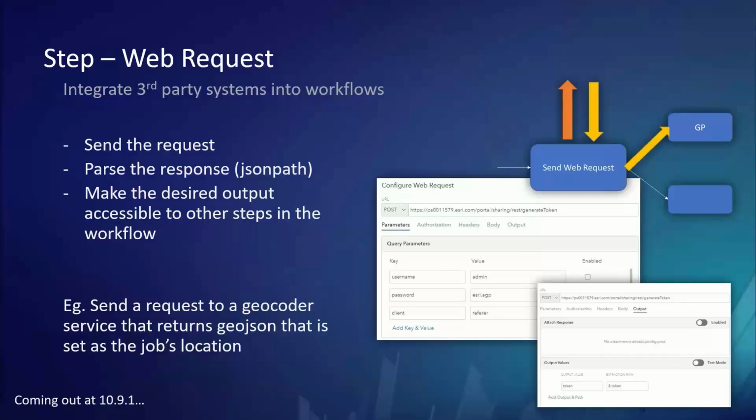So just as a quick preview though, one of the steps that's coming out in the next release is the web request step. This is going to allow you to integrate with third-party systems through the workflows. So you'd actually be able to drop in a web request step as part of that process, send the request, parse the response, and use parts of that output to either guide steps or populate information.